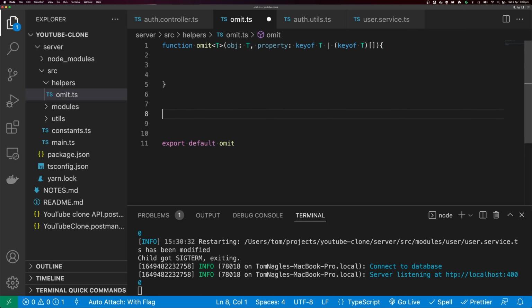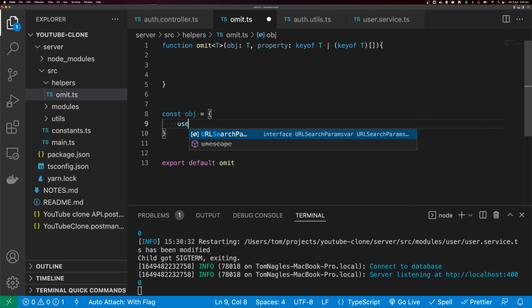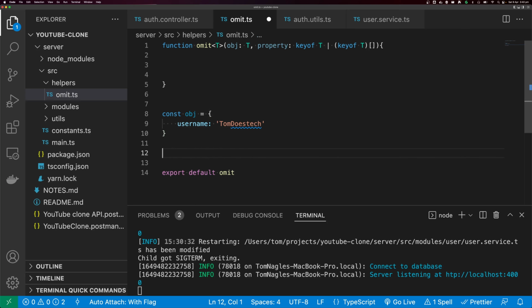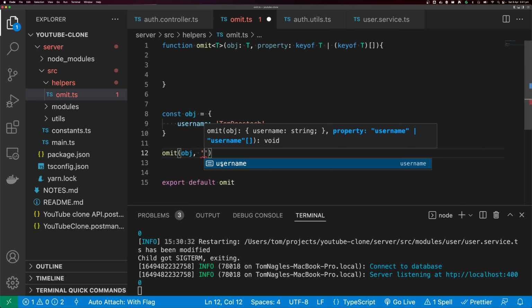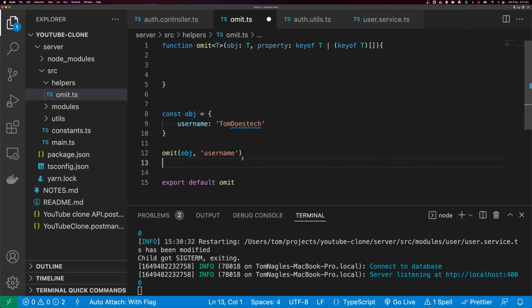So how you would use this function, you just say const obj is equal to, and then I would say username: Tom does tech. And then if I want to omit the username property, I would say emit(obj, and then I could just pass in here username. You can see that TypeScript is helping us already because we've properly typed the arguments for this function. So we can omit the username.